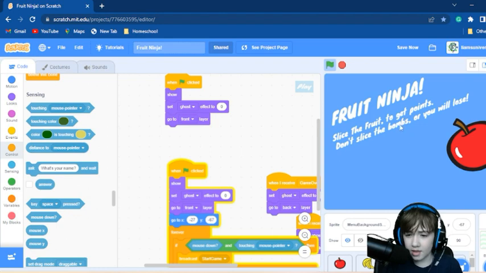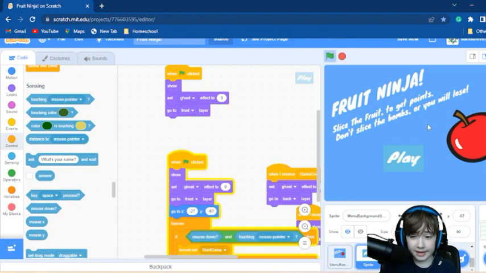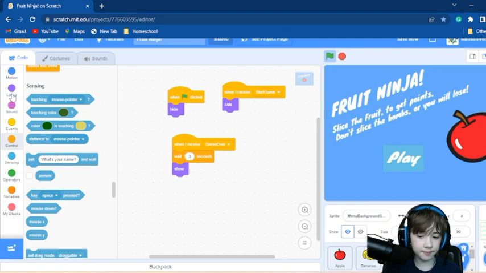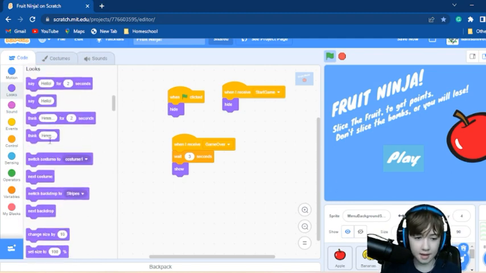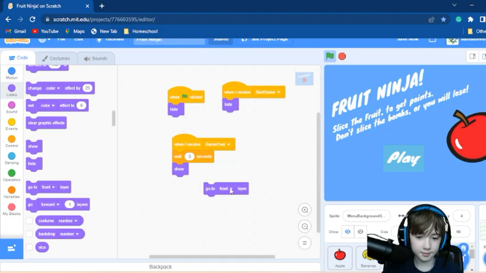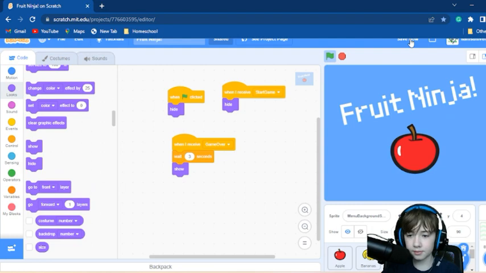I'm not sure why the play is kind of doing that, but it's okay. I think it should be functional. You'll just have to kind of do it a few times, but that's okay. Let's just have it go to the front layer when I receive. Let's just right now have it go to the front layer. Go to front layer. There we go. Now we could save that.